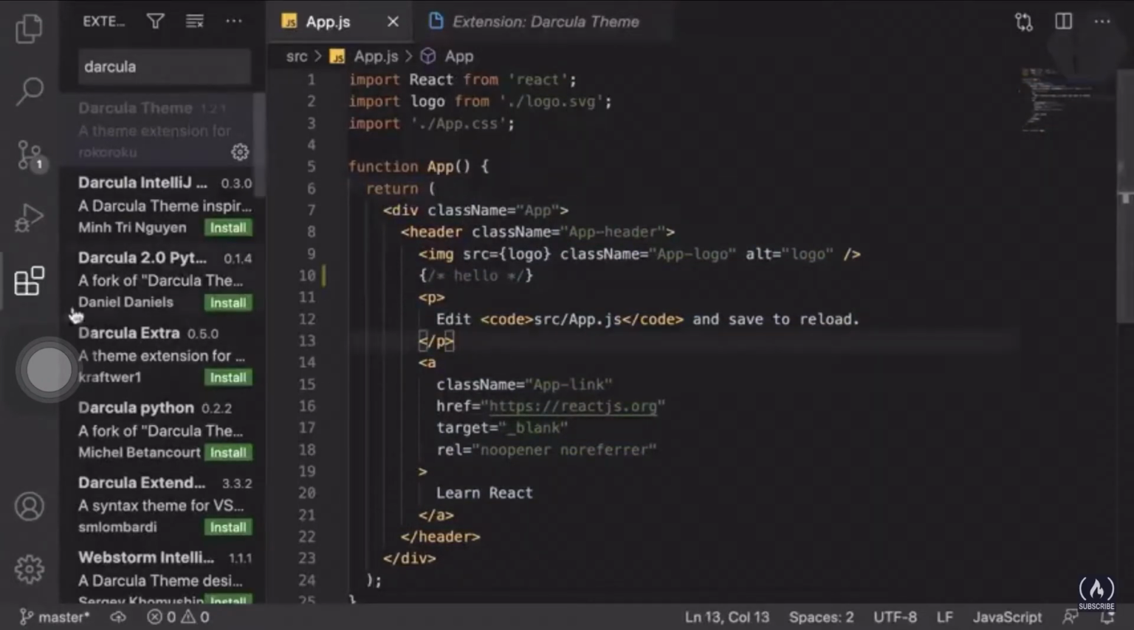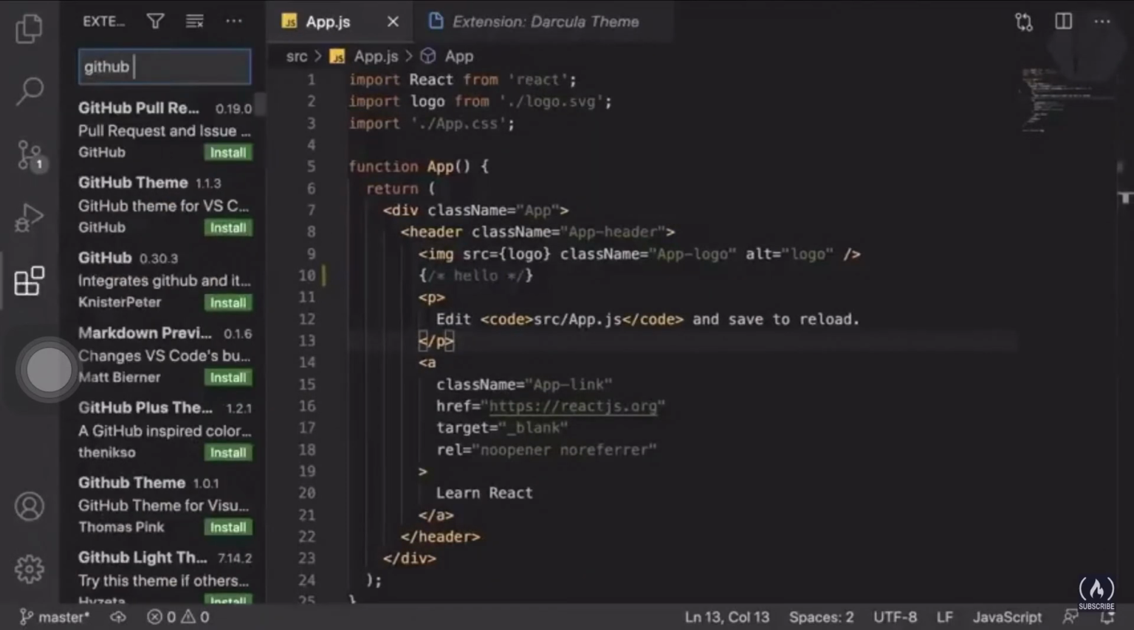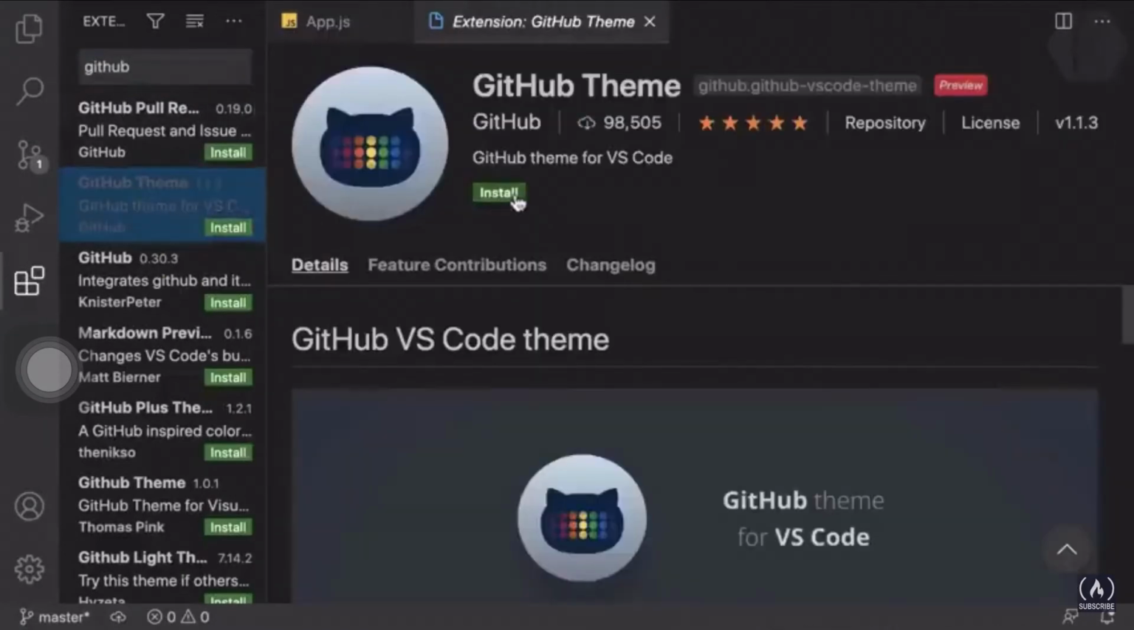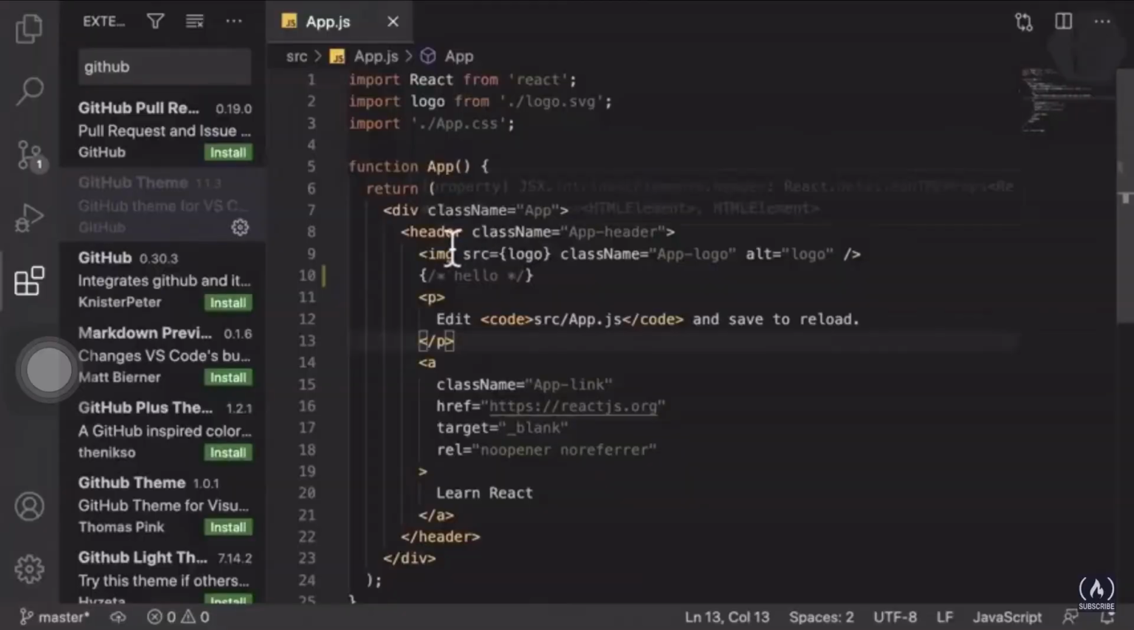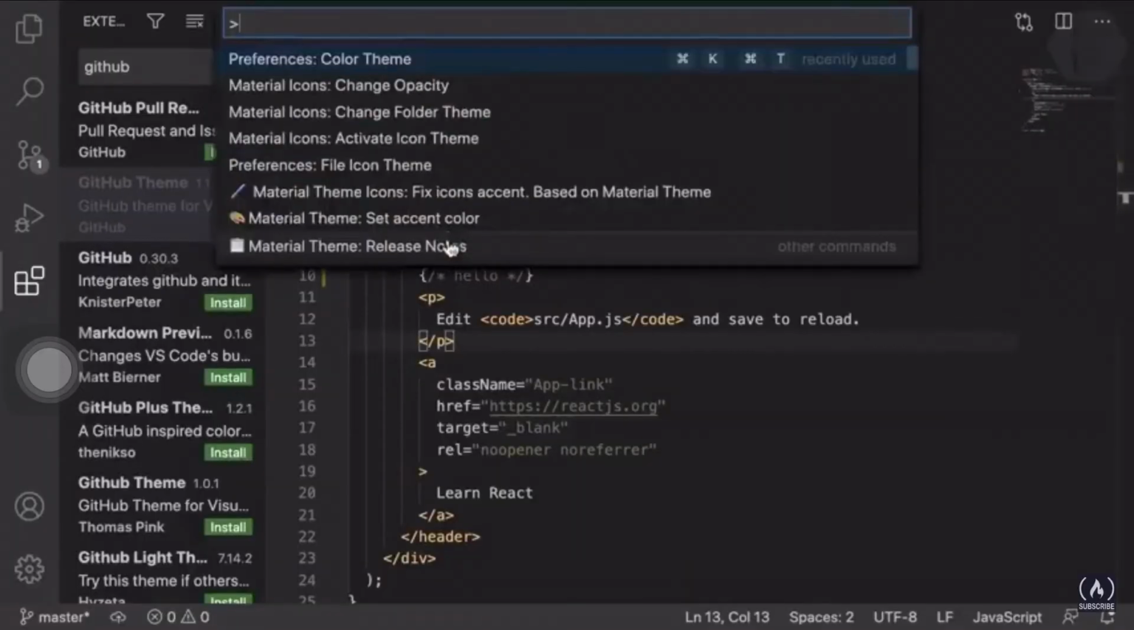Next one is a theme which is just like GitHub. So I can search for GitHub, but then I need to search for theme, which is actually given here. So GitHub theme is here. Let's install this one, and now you can see GitHub Light and GitHub Dark. So if you are a light theme person, then you can set that.